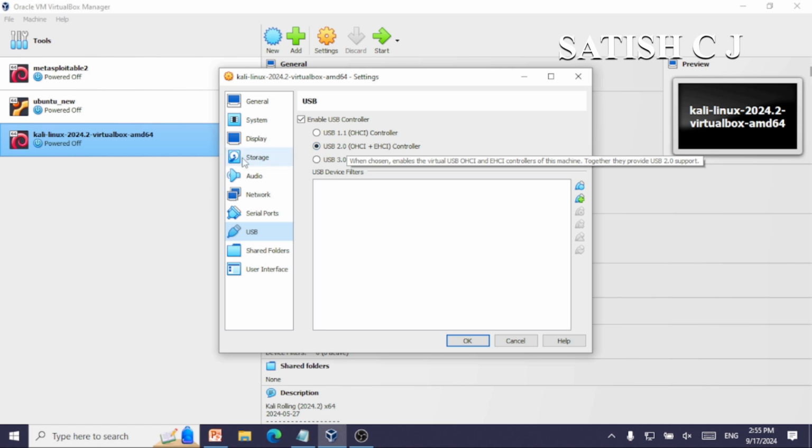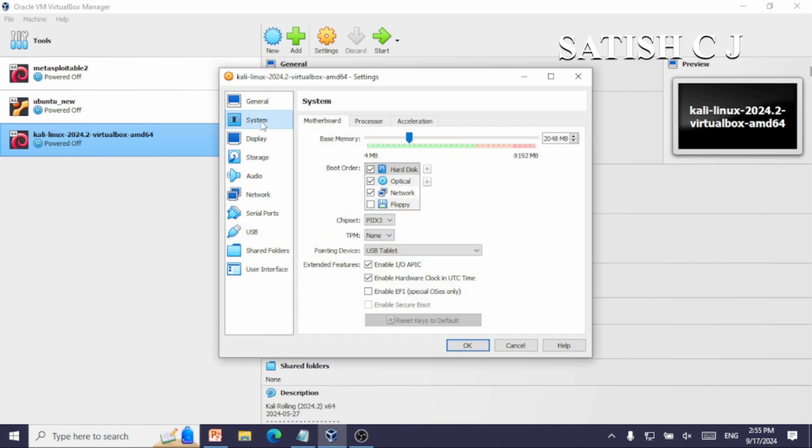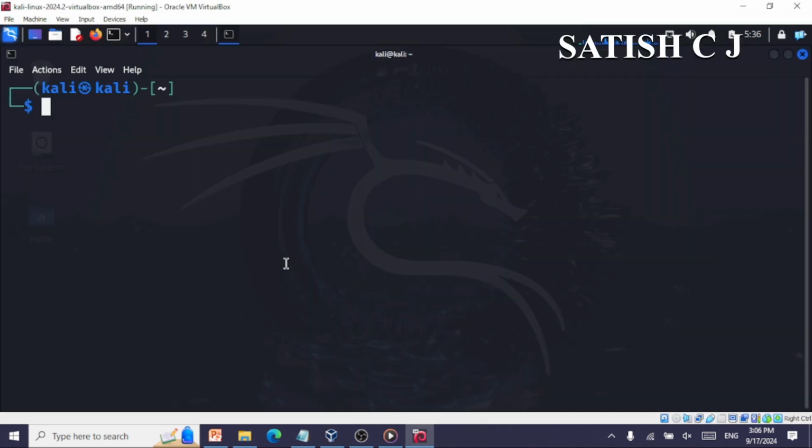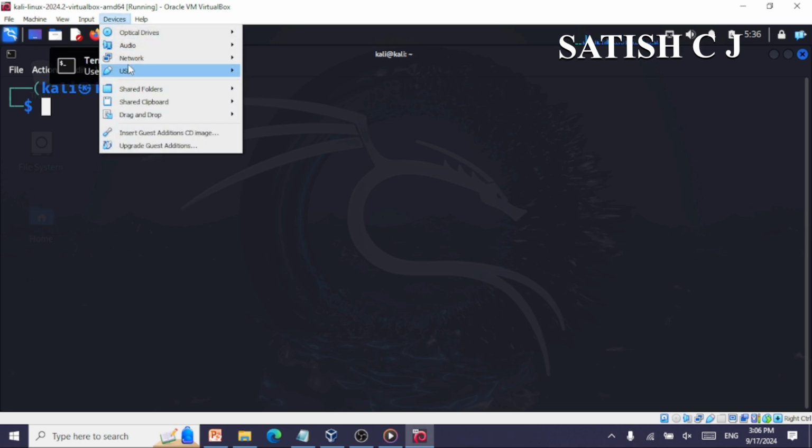And next we'll go to system. We'll ensure that the network option is checked for us. So this is the third thing that should be checked. Once that is done, you can start your Kali Linux. You'll start your VM now. So Kali Linux will be running, and now you open terminal, and then you have to check this.